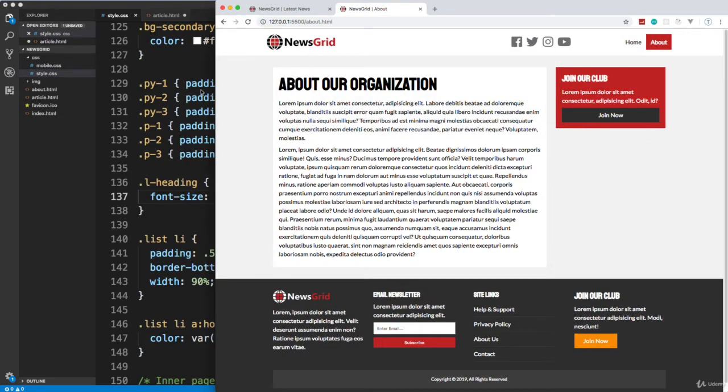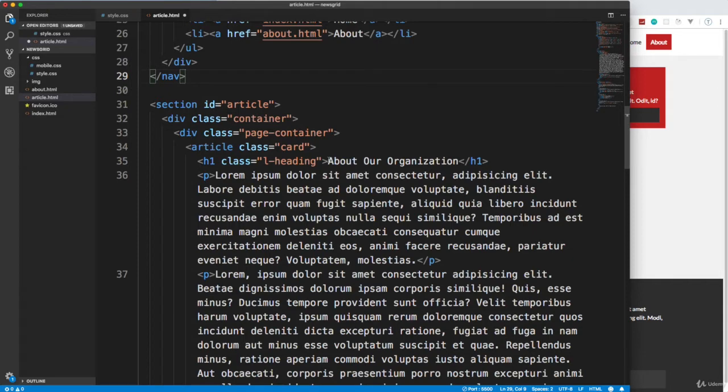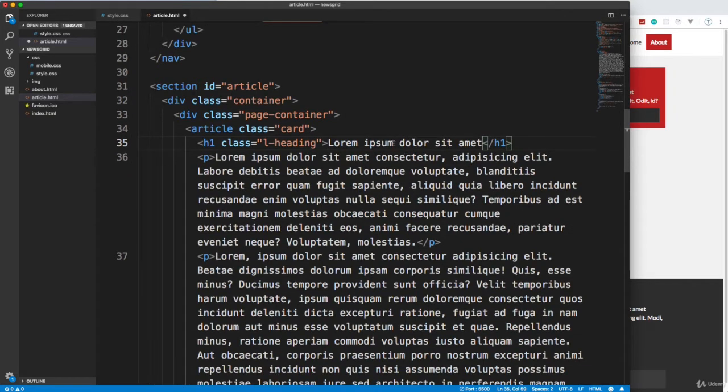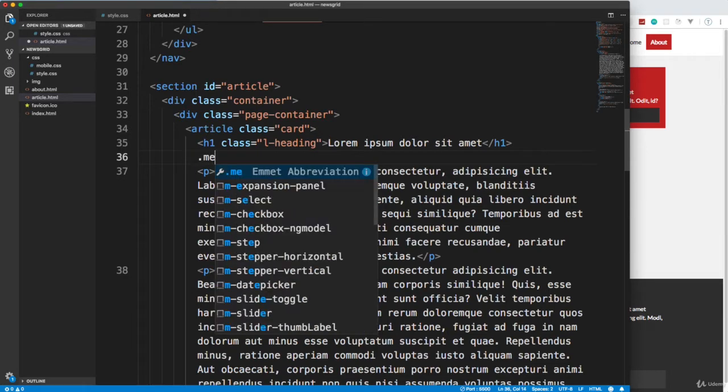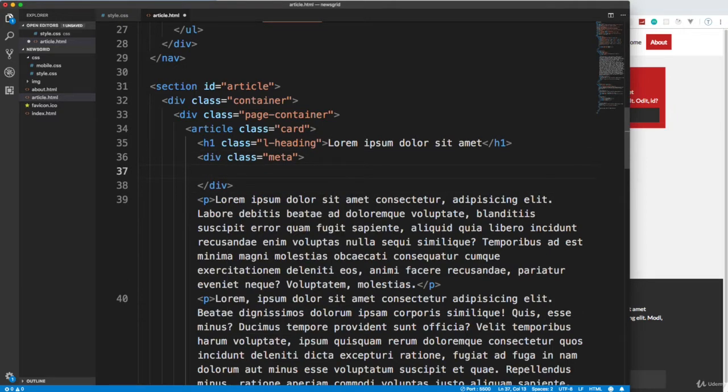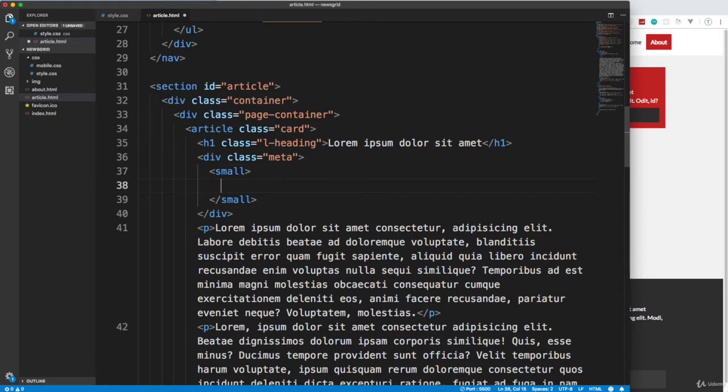All right, yeah, good. So for the article, we have our heading, which I'm going to change. I'm just going to do lorem 5 for the title. And underneath the H1, we're going to have some metadata. An article or a blog post usually will have things like the author, the date, stuff like that. So we're going to create a div with the class of meta, and inside meta I'm going to put a small tag. I don't know if we went over small tags. Basically it's an inline element that will make the text smaller by default. I forget what the percentage is, but it makes it a little smaller.